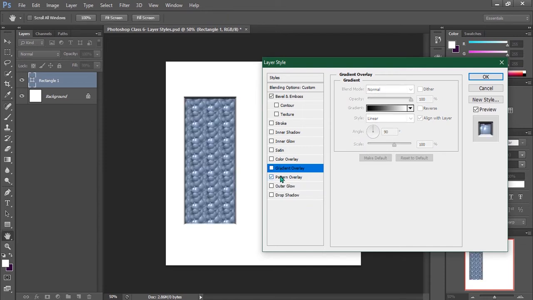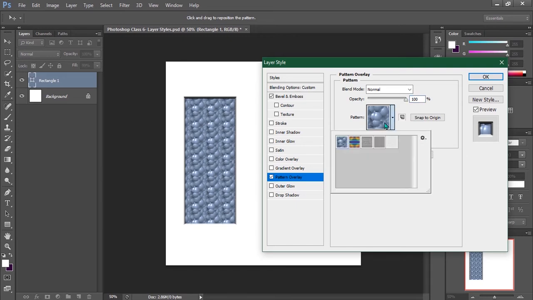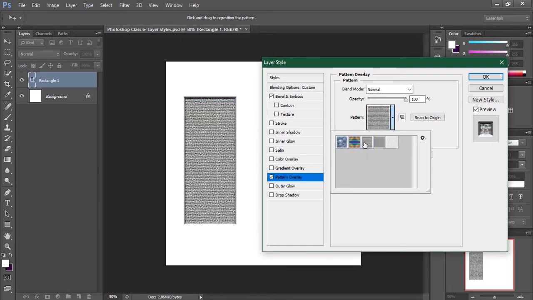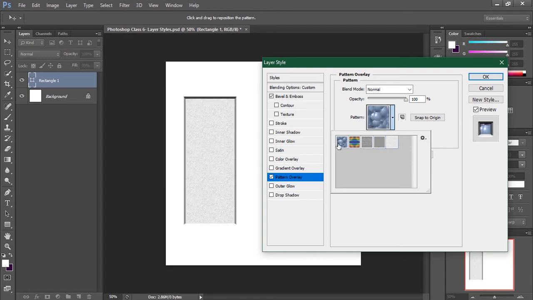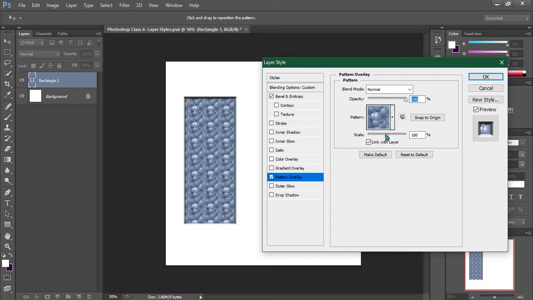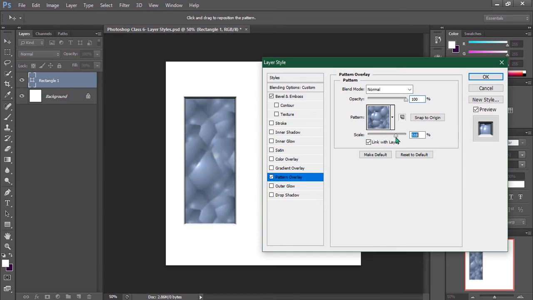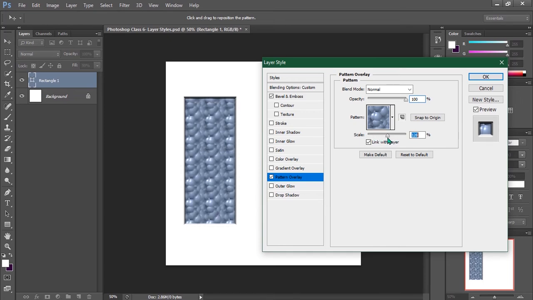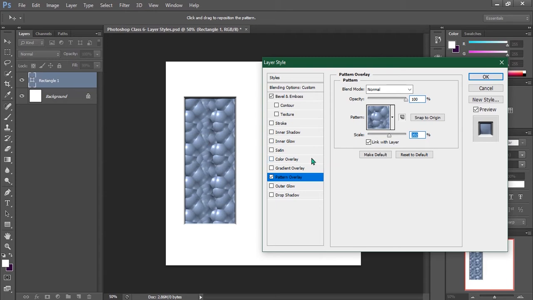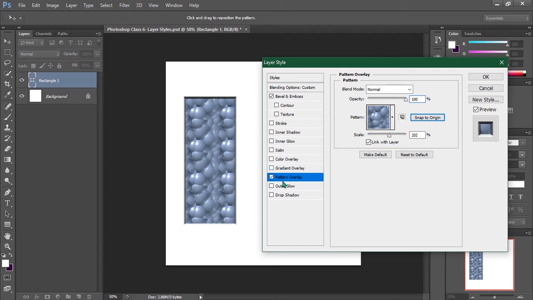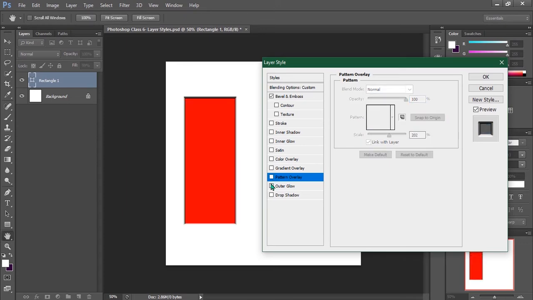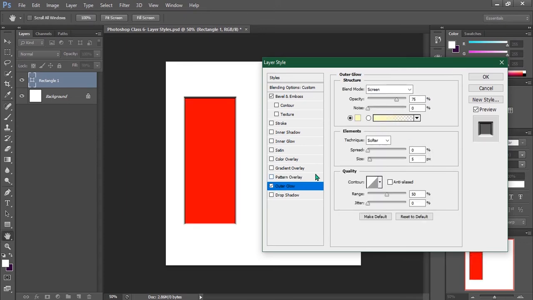Now let's go to pattern overlay. They all do the same thing, just in different ways. Pattern overlay, gradient overlay, and then color overlay. So you can adjust the size of the pattern. Basically just adjusting the way it fits and then snap back to origin whenever you want to. And then outer glow.